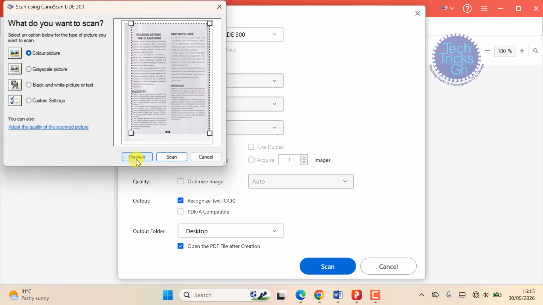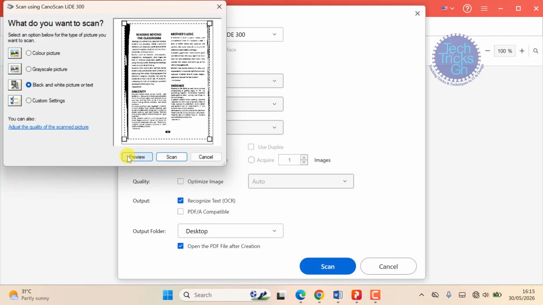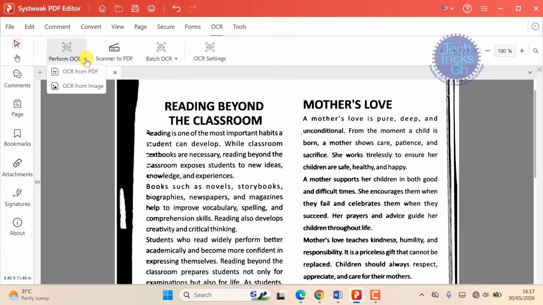Click Preview to see how the scanned document will appear. For better contrast and text recognition, let's select black and white as the scan mode and preview the document again. Once you are satisfied with the preview, click Scan. After the document opens in Systweak PDF Editor, click OCR to PDF.